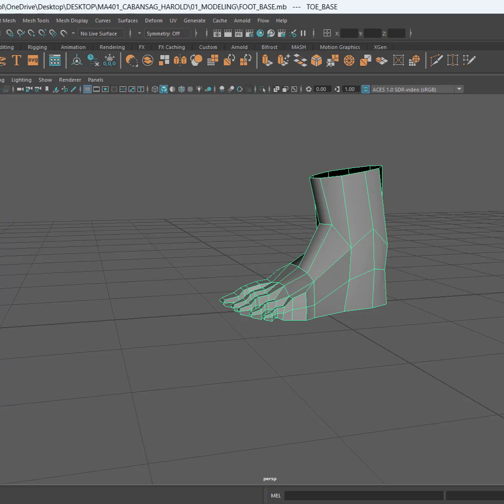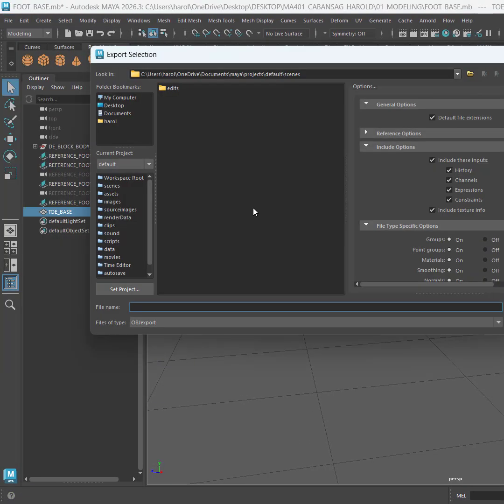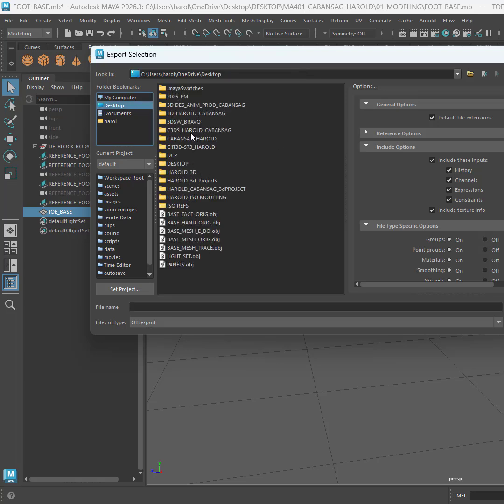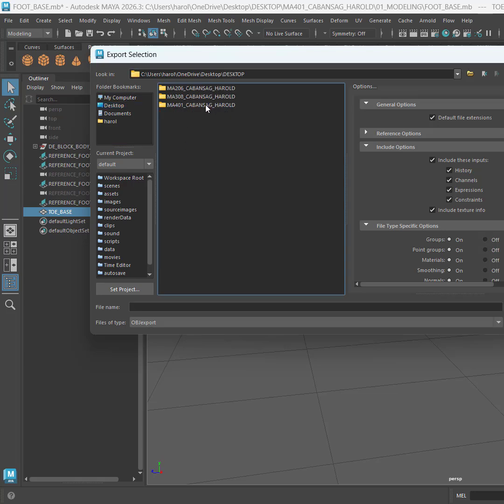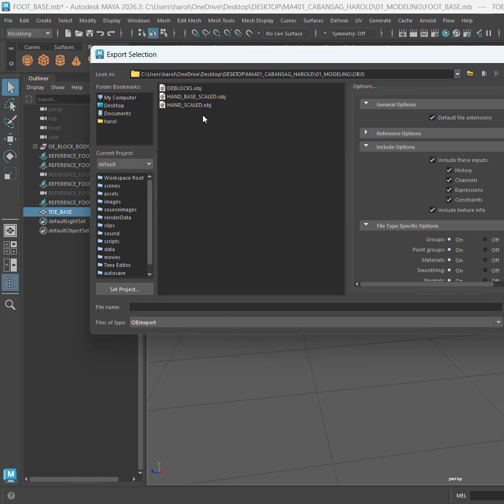I'll go to File, and then choose Export Selection, and then I'll go back again to my desktop, into my project folder, and once more into my OBJ folders. There it is. It is set as an OBJ export, and I will name this foot base.